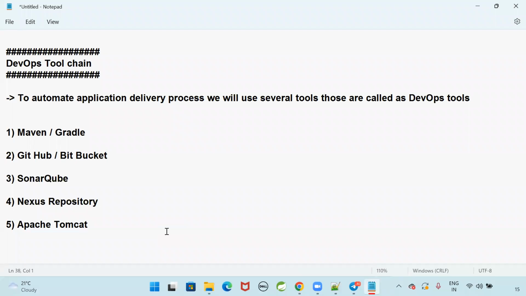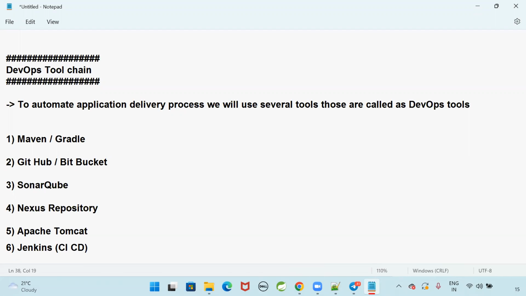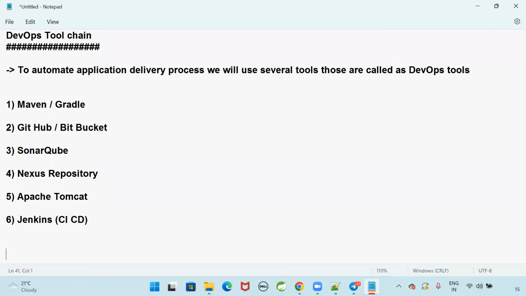Then after, Jenkins server will be available. Jenkins we are going to use for CI/CD. The Jenkins is the most important tool here. It is used to automate our deployment. Whatever the project that we want to deploy to the client, we need to deploy that by using Jenkins, CI/CD.